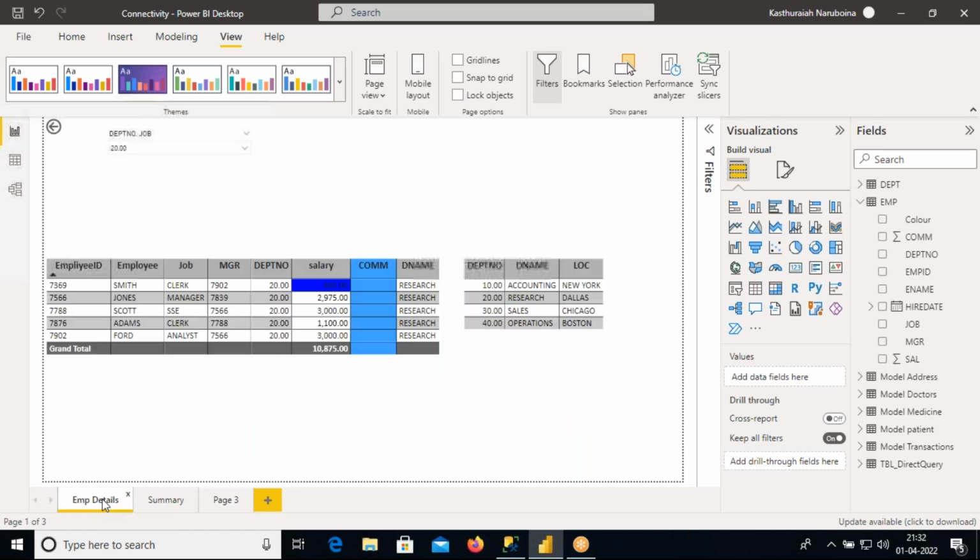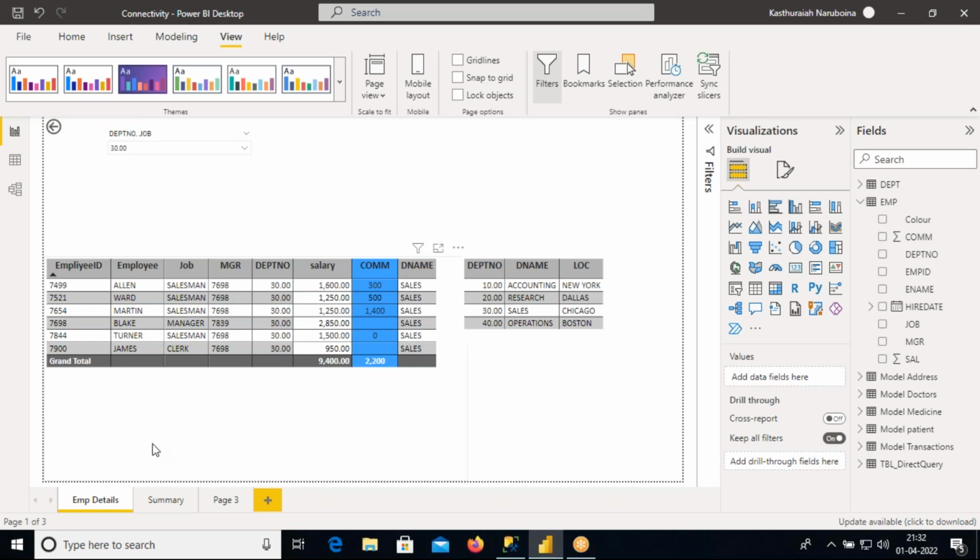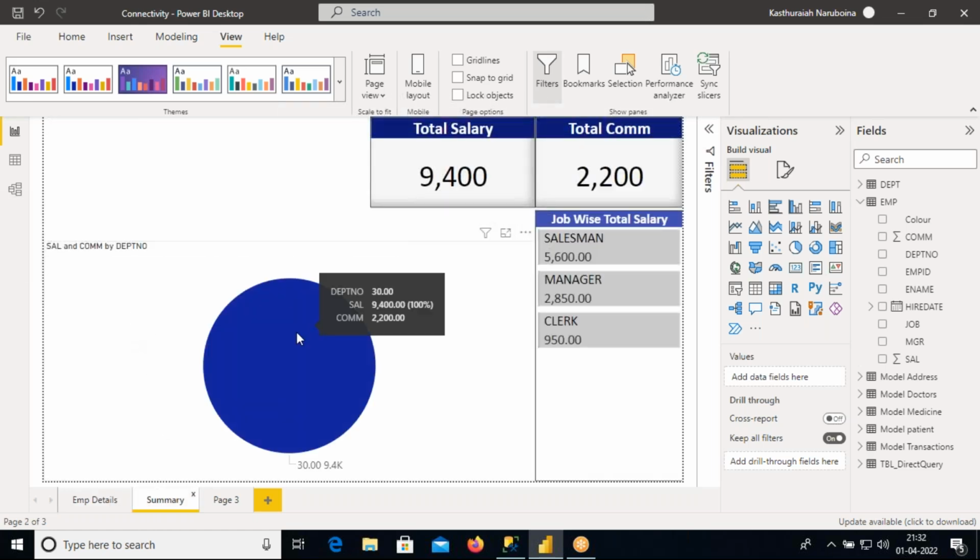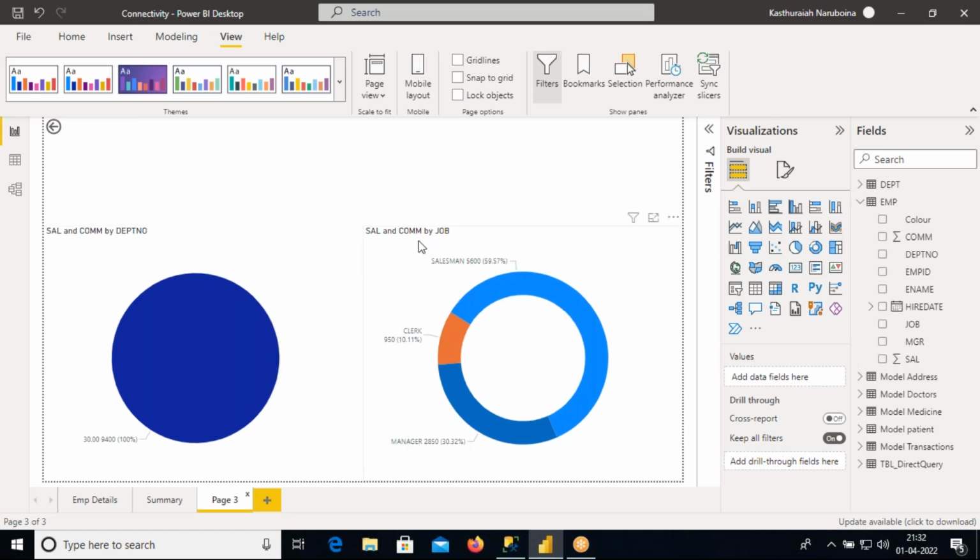Okay, click on Employee Details. Now if you go to the drop down, if you select 30 over here, now the filter is applying on the first page and second page as well, 30 information, and page 3 as well. This is how we can meet a client requirement.